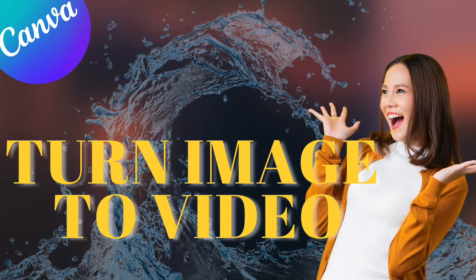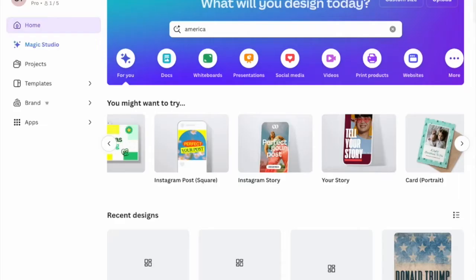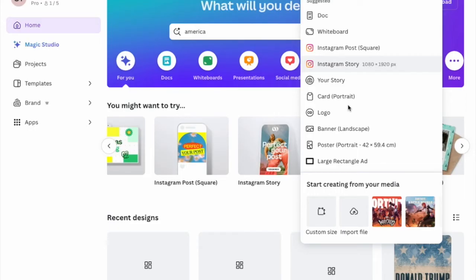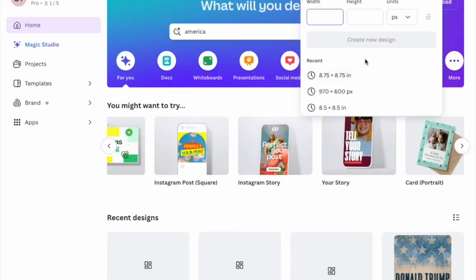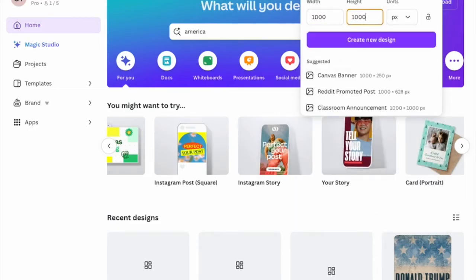Today we are going to see how we can turn image into video by using Canva. Start by creating a new design. I'll be using a custom size of 1000 pixel by 1000 pixel over here.